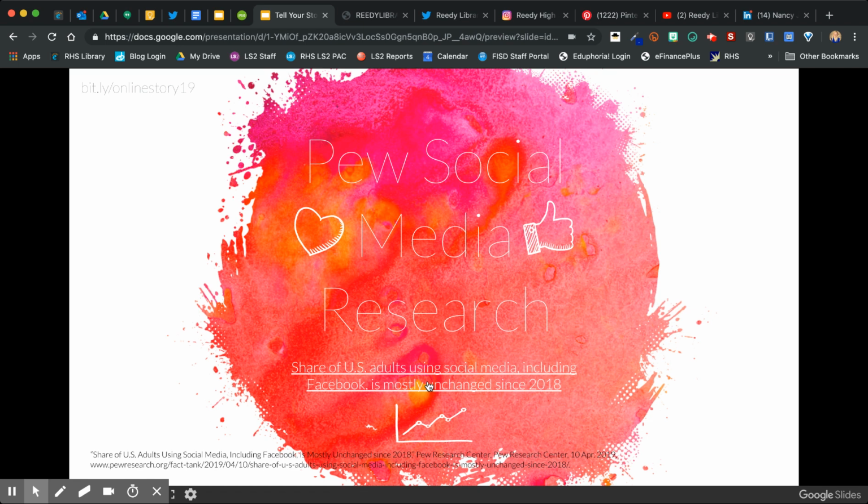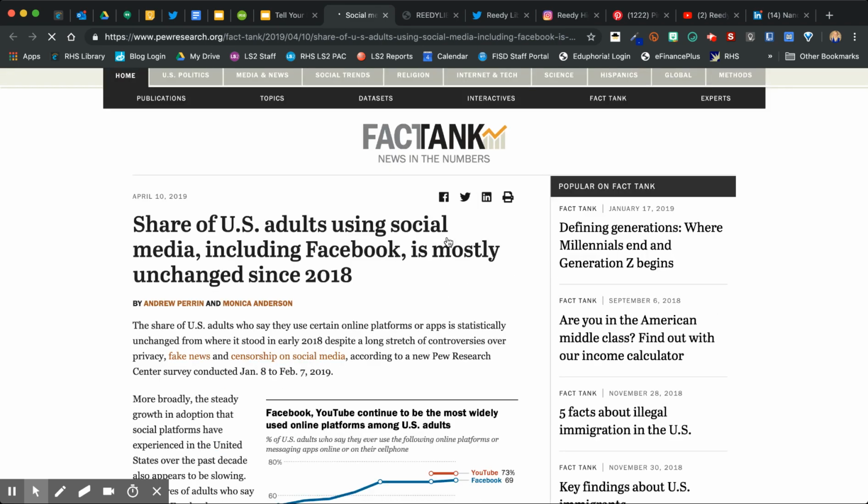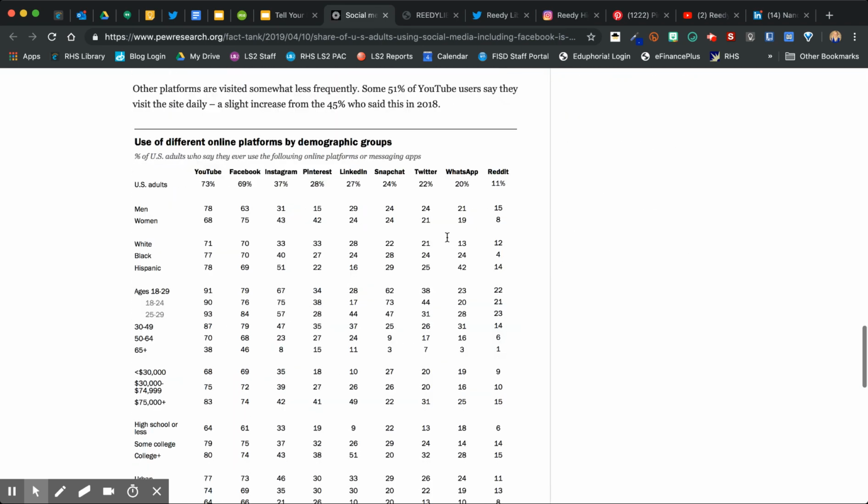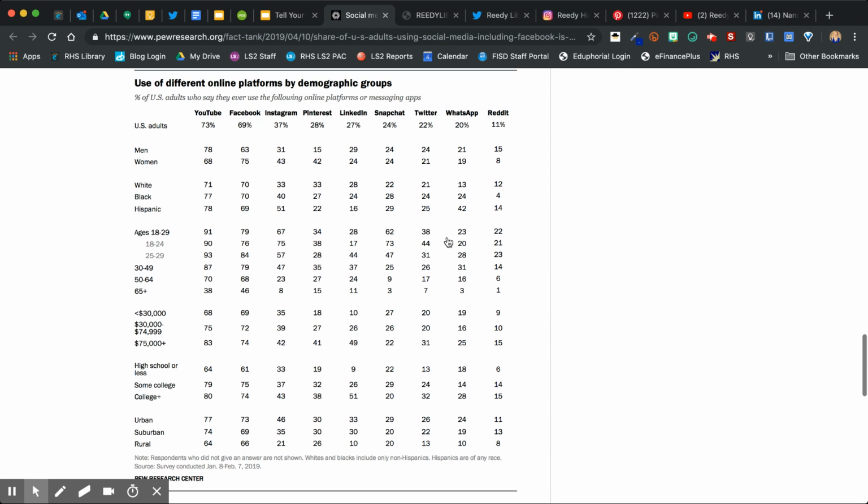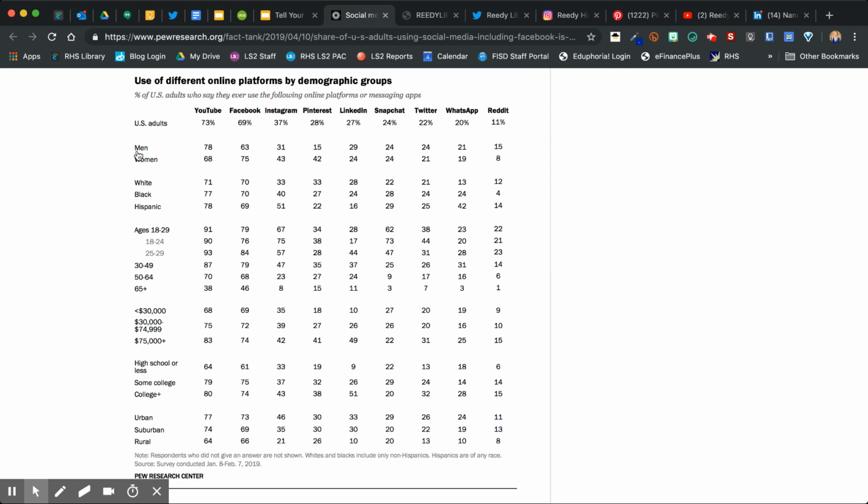On this report, if you want to, you can click on this report, and they give you a breakdown by age. Actually, I'm going to go ahead and click on this. I wasn't going to, but I think I want to go ahead and show you this right here. So this is use of different online platforms by demographic groups. So you see here we've got men, women, we've got different races, and then down here, this is what I find to be some of the more interesting part, the ages, what their education level is, whether they're urban, suburban, rural. So you can kind of go through and look at each of these social medias and then see based on age group how it varies.